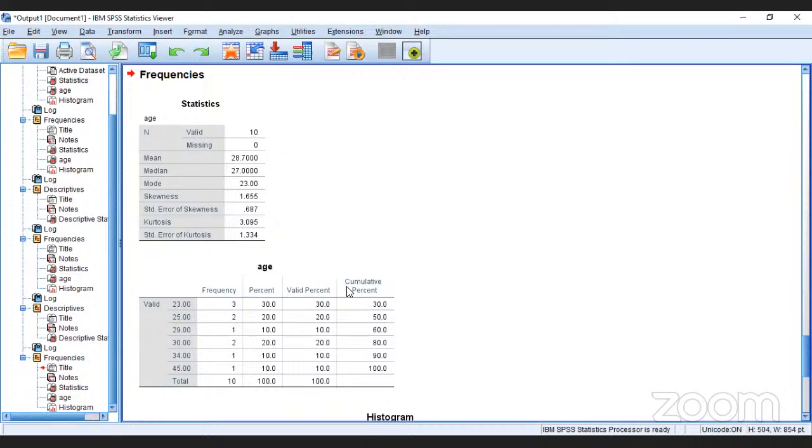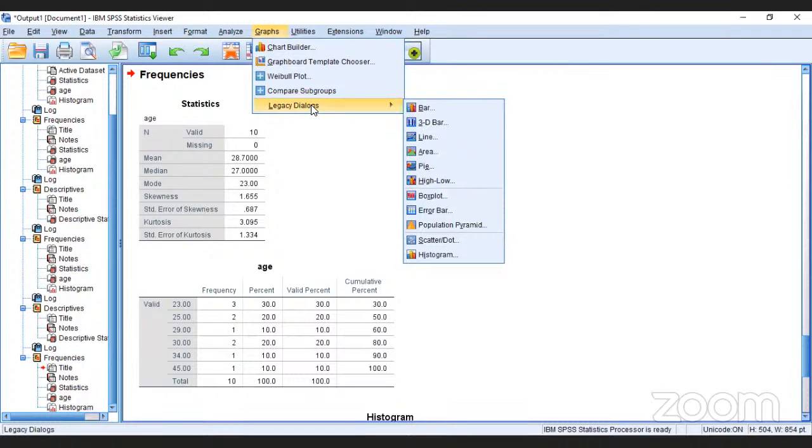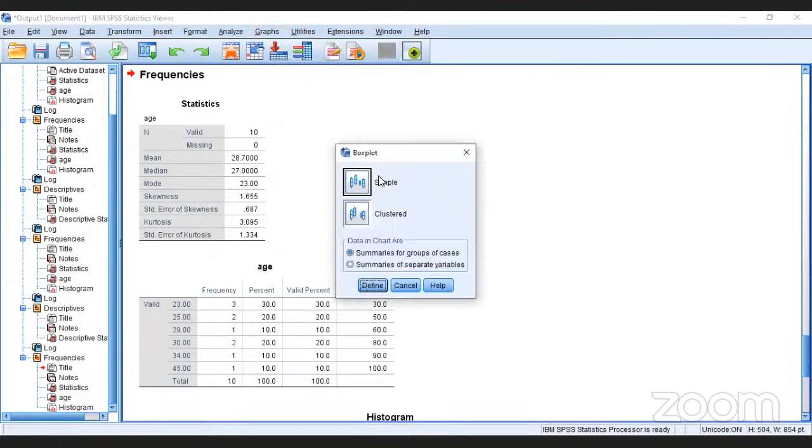Okay, now another interesting point is, so I am thinking that 10 individuals are there, and the mean is 28.7, clear. Then I can go to Graphs, then Legacy Dialogs, then I can click Boxplot, then Simple. Okay, not possible.